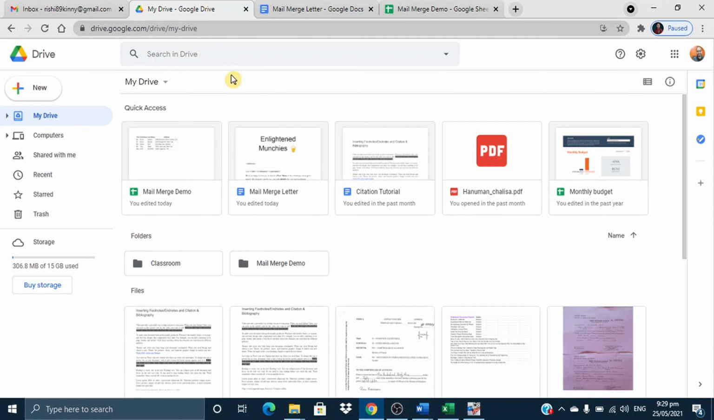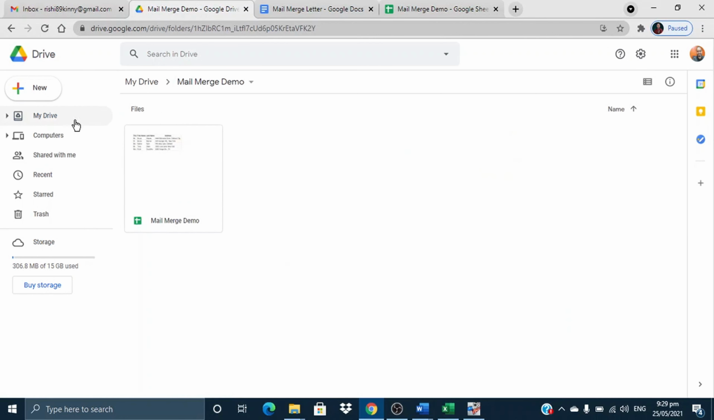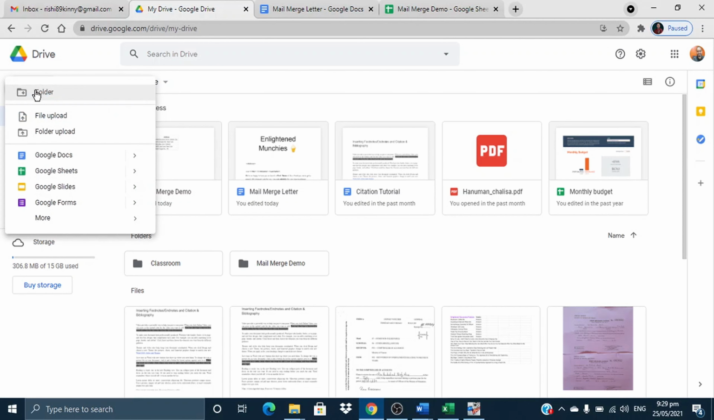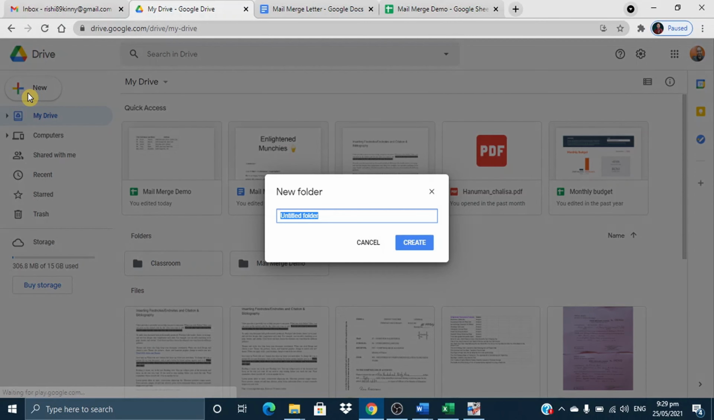And the last thing you would need is to create a folder. So I already have a blank folder here, mail merge demo, where we will store our final documentation for mail merge. To create a new folder, we basically click on the add or new button, select folder, and here it is. You can put your new folder name and you click create.